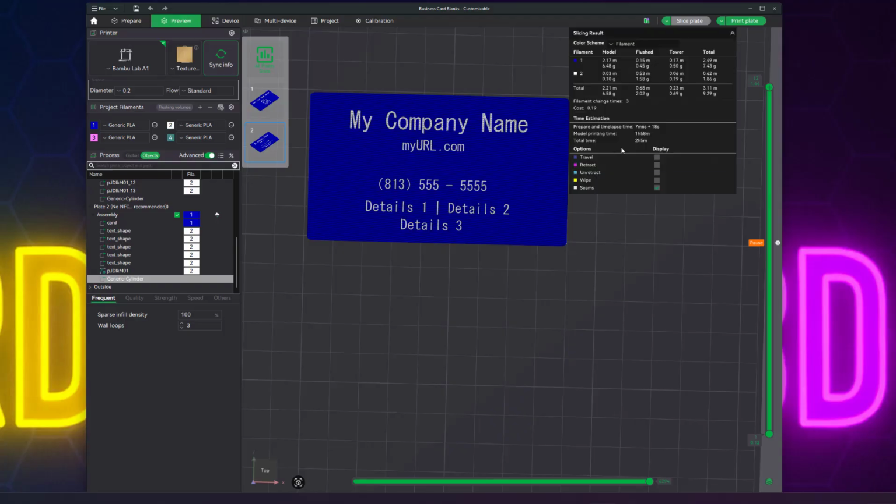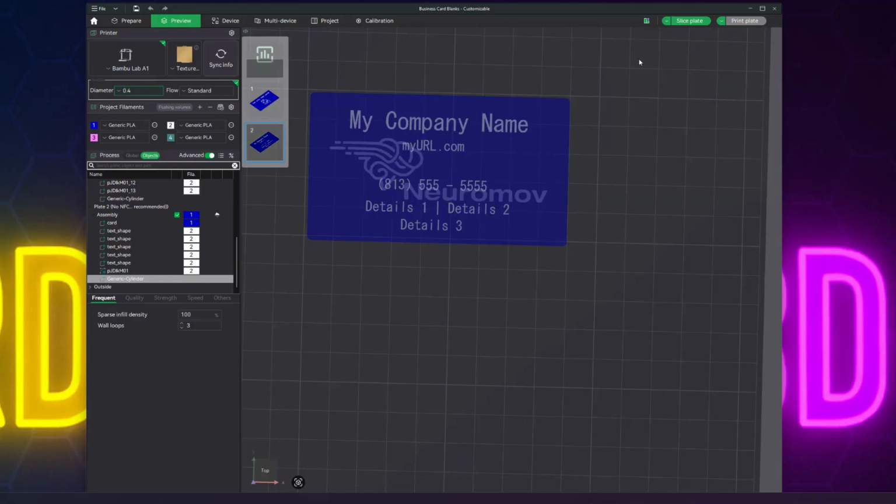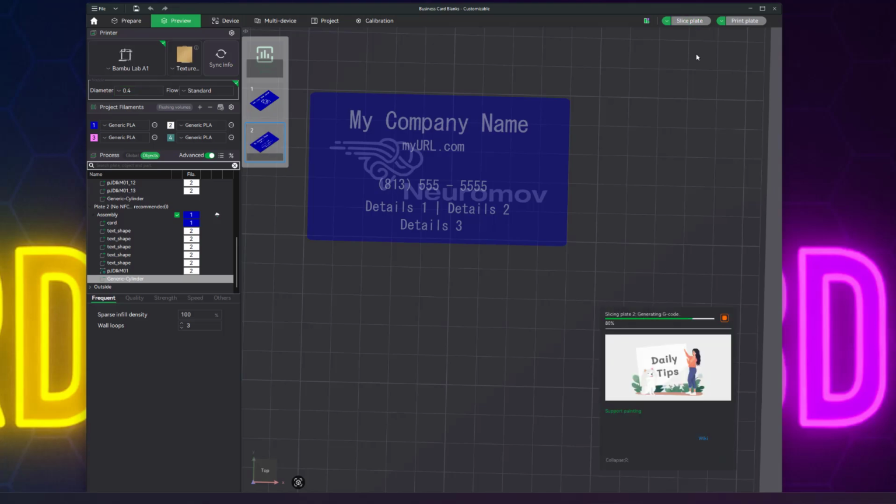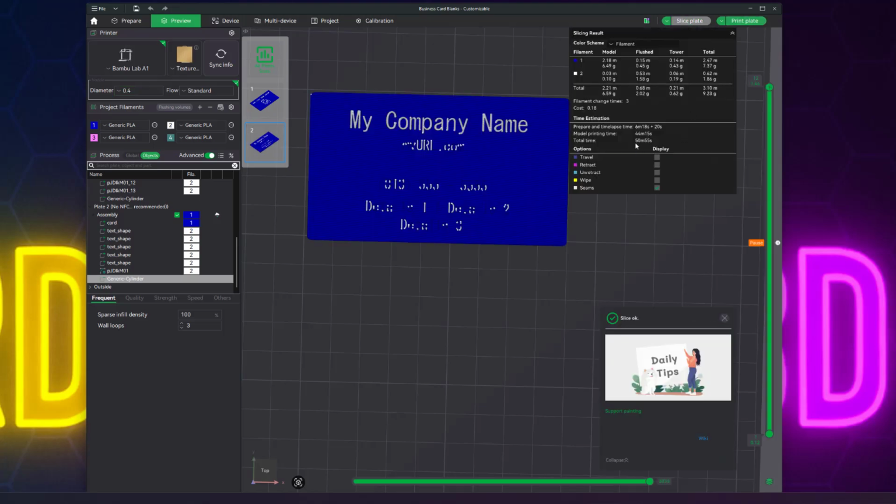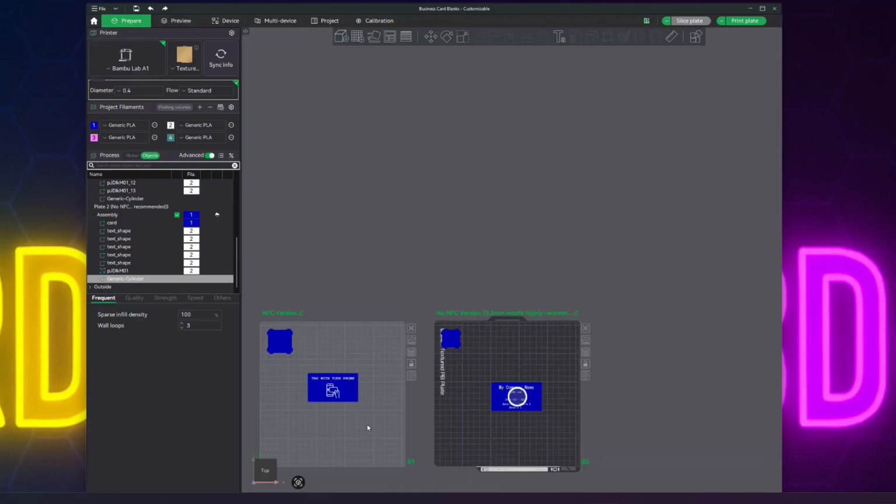So here with the 0.2 nozzle, we're at 2 hours and 5 minutes. With the 0.4 nozzle, when we slice the exact same file, we are at 50 minutes and 55 seconds. So you will have to make the determination if you want fine text and a longer print time, or if you want to prioritize a faster print time and make that text and detail a little larger so that the 0.4 nozzle can handle it. So I hope that was helpful for you.